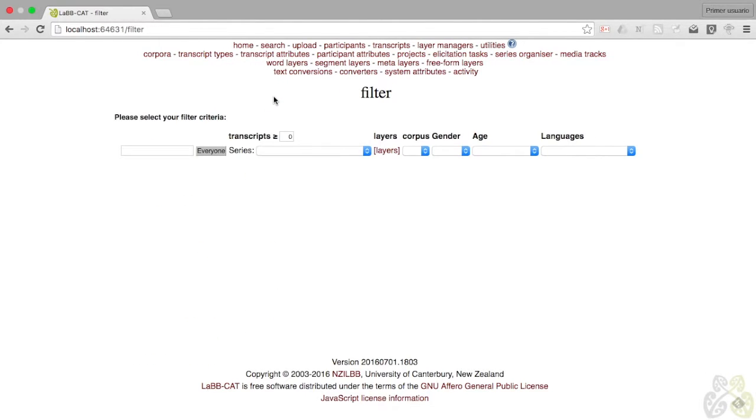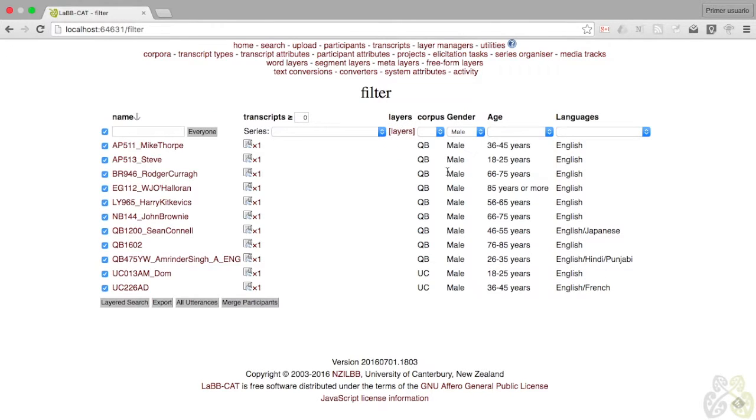Now, the first thing you have to do is select which participants, whose utterances we're going to search. You can search everyone just by clicking on the Everyone button, or you can decide that you're in fact only interested in a subset. Now, in this particular case, we are only going to search male participants' speech. So under the gender option, we are going to select male. When I select that, you will see that it will display a list of all and only the male participants.